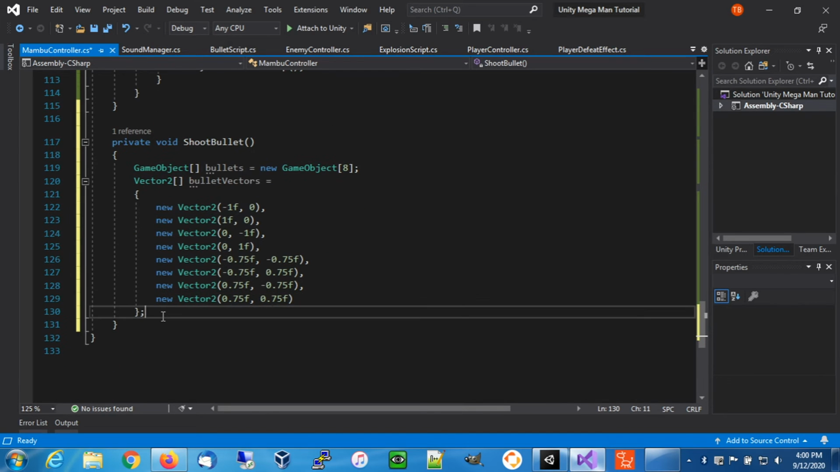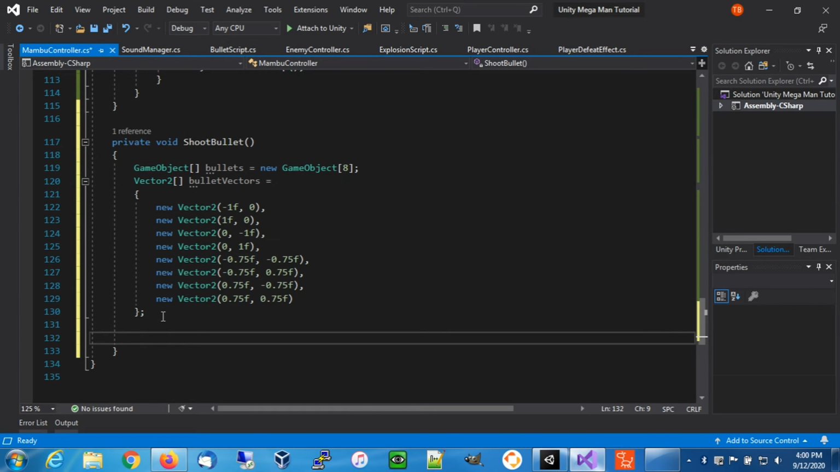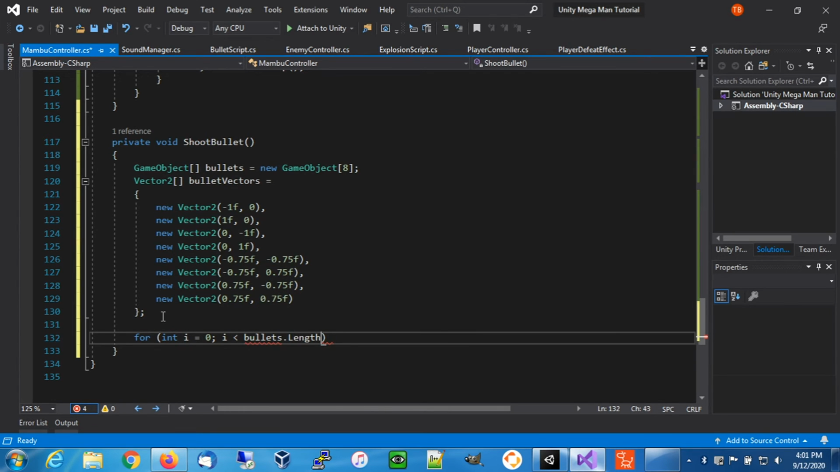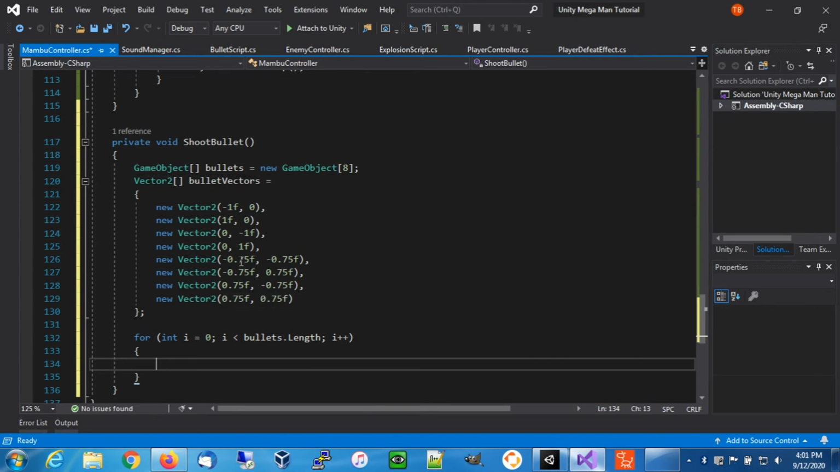So after that, we need to initialize them. And this is the fun stuff. So what we're going to do is say int i is equal to 0, and i is less than bullets.Length, which should give us back 8, and then we're going to increment through those bullets. While we're incrementing for the bullets, we need to instantiate the bullets.